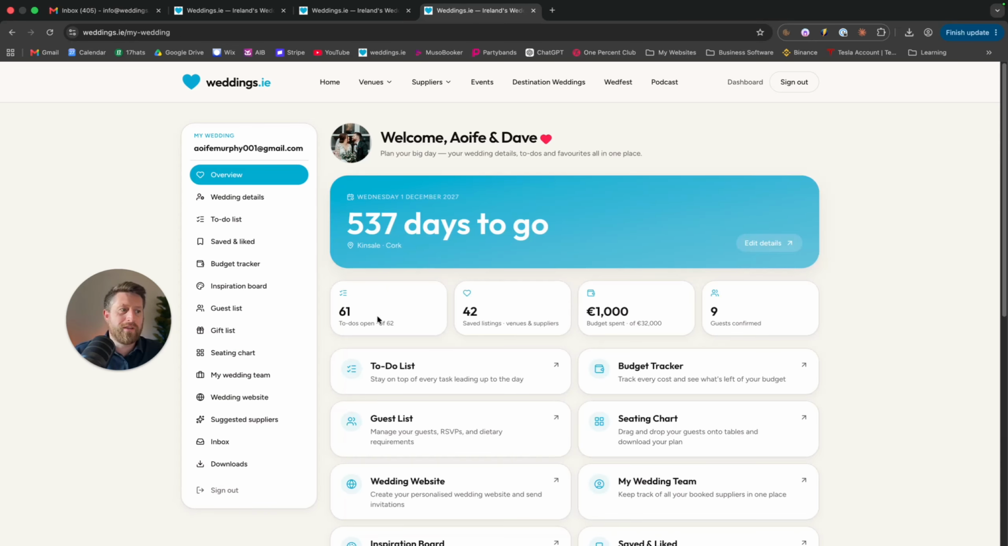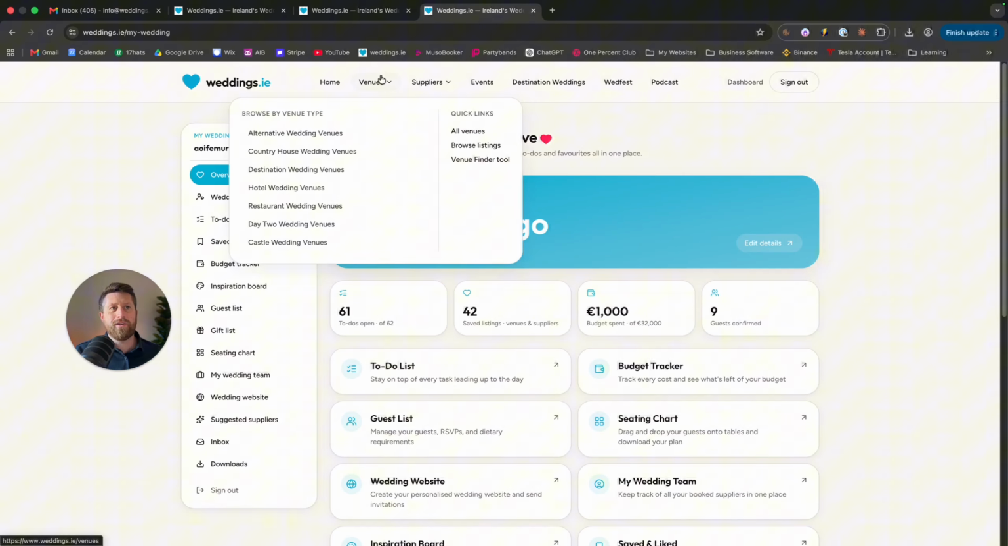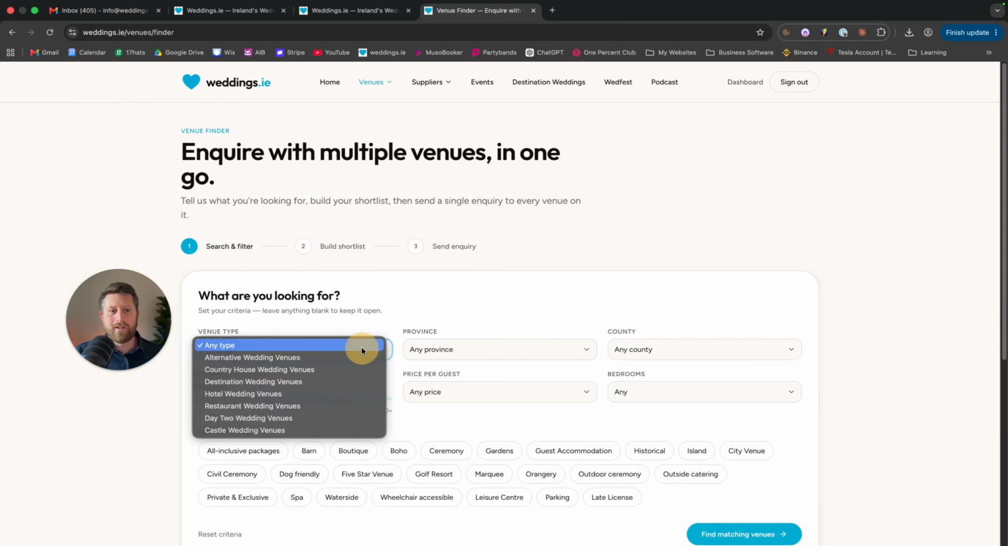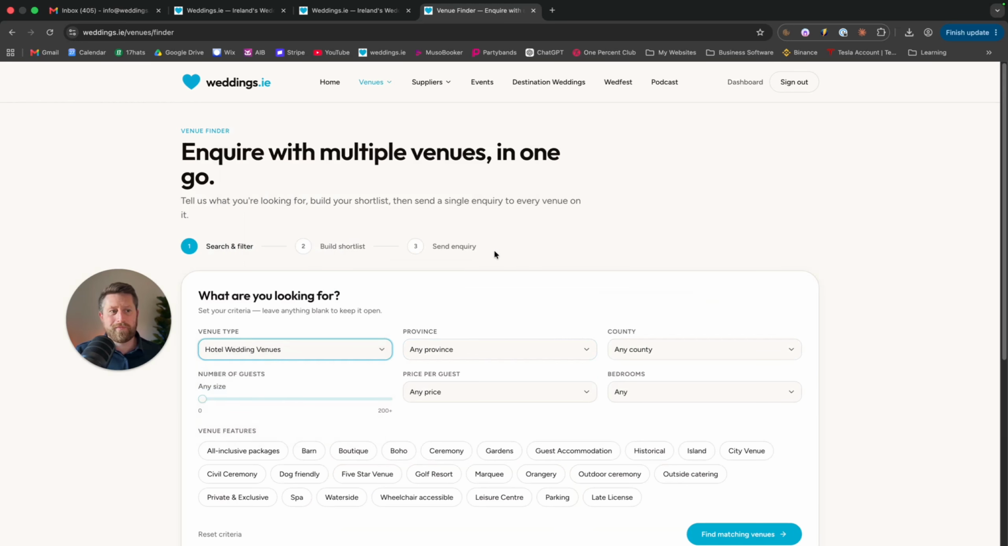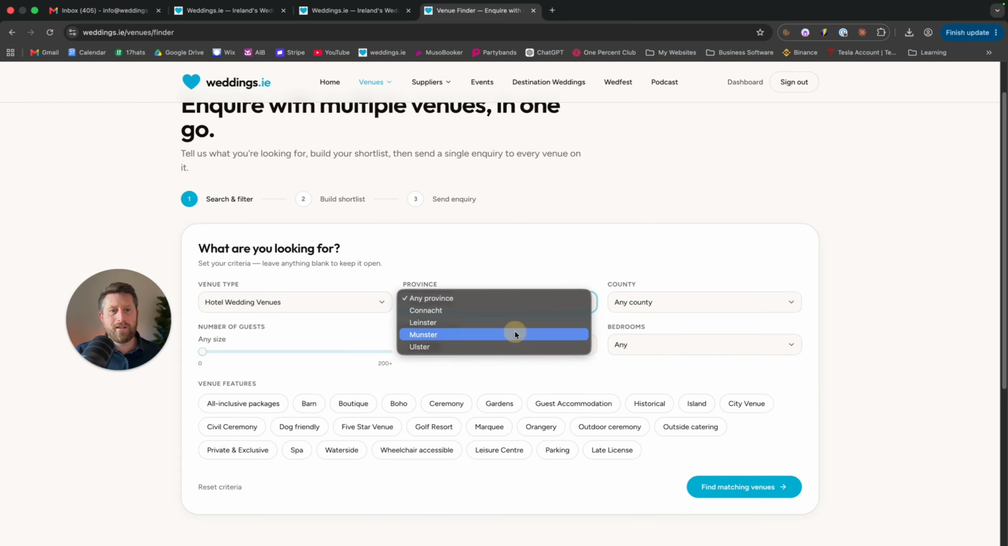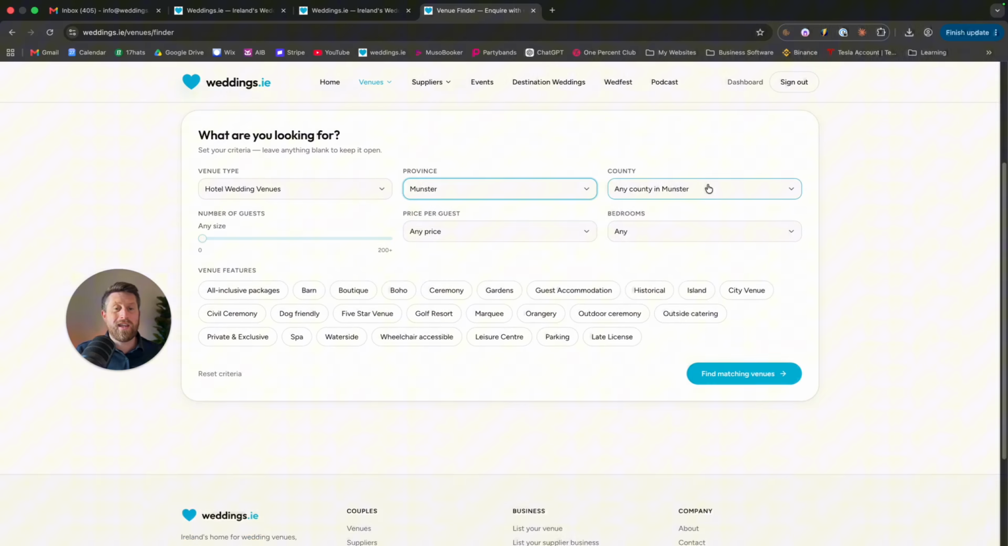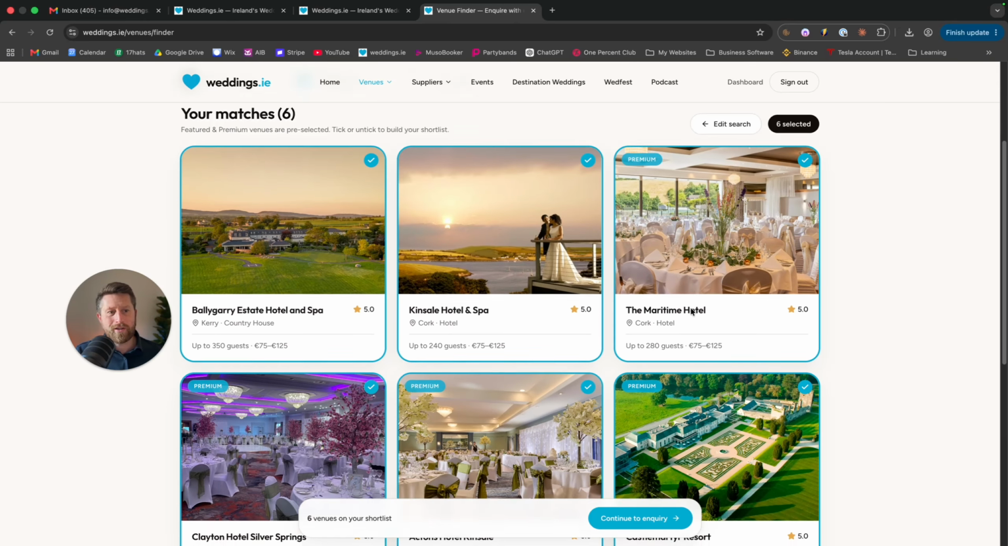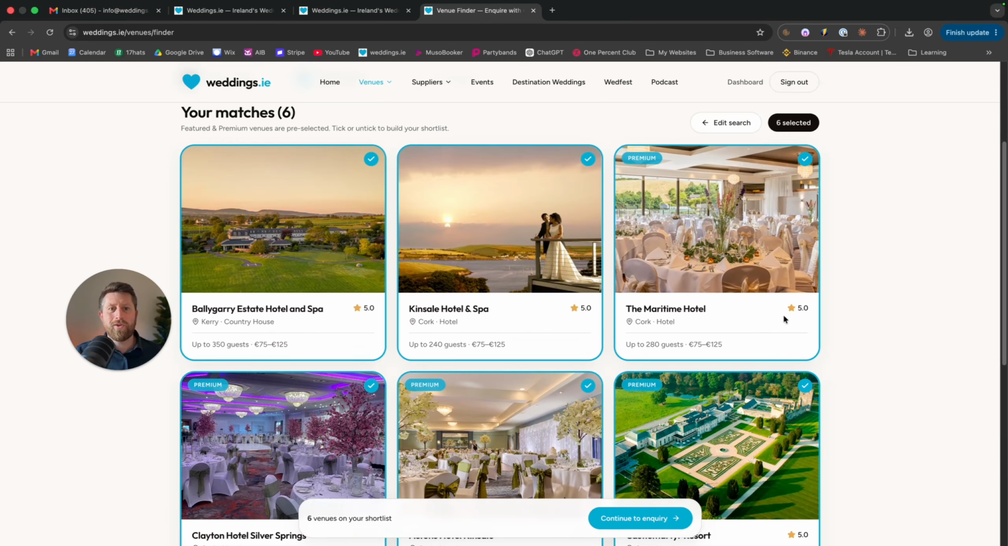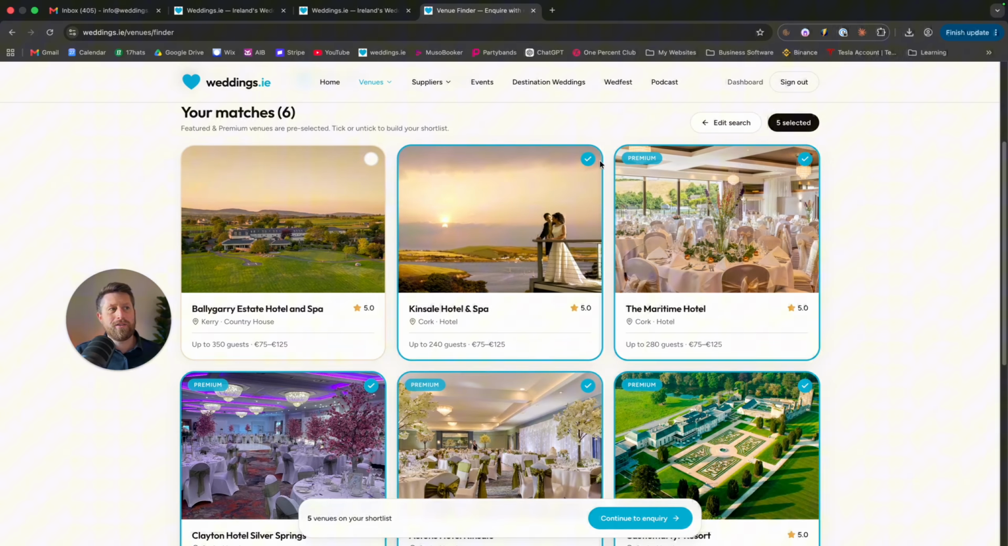If you are looking for a venue or supplier, we have Venue Finder and Supplier Finder features. So you can go up to the top and use the Venue Finder tool. From here, you just put in the details and any information you would like your venue to have and select Find Matching Venues. From here, this will bring up the matching ones, and you can select or unselect.